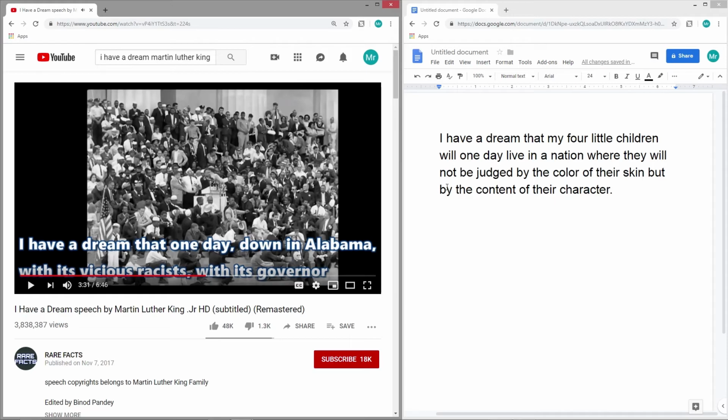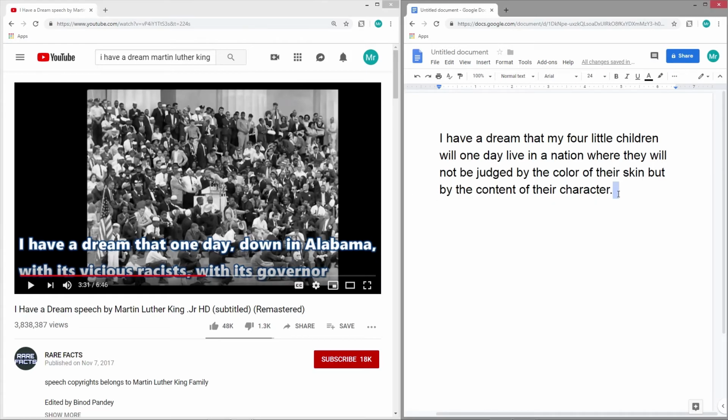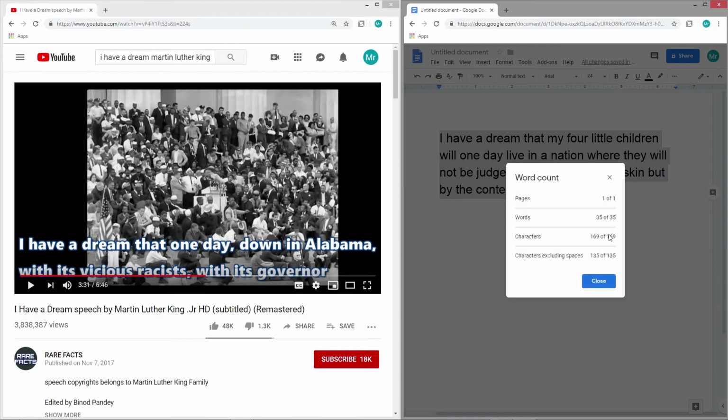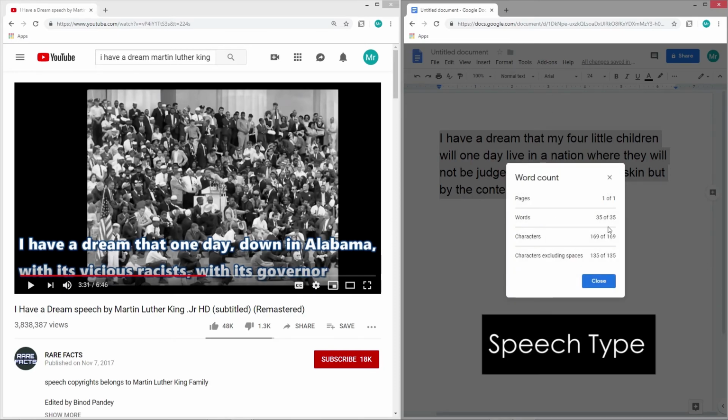Okay, so that was a little bit difficult to type, but it was a very short amount of text, and I like the message that this one has. So we'll go ahead and have our students highlight their text, and we'll go to Tools, and we'll look at word count, and we'll see that we typed 35. So we're going to go ahead and add that to our Google spreadsheet.